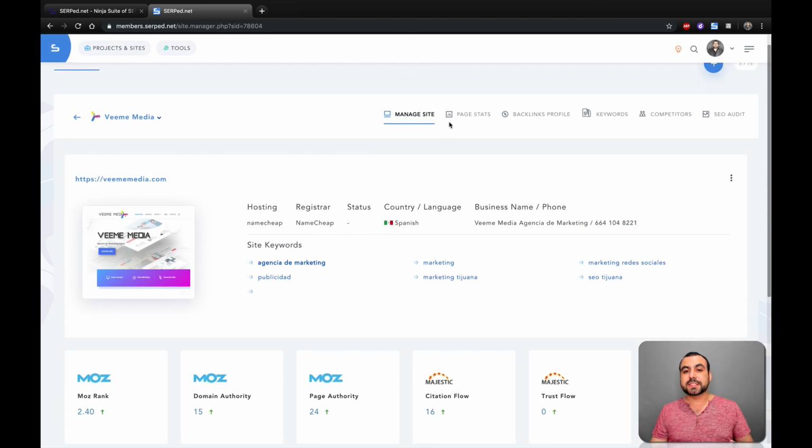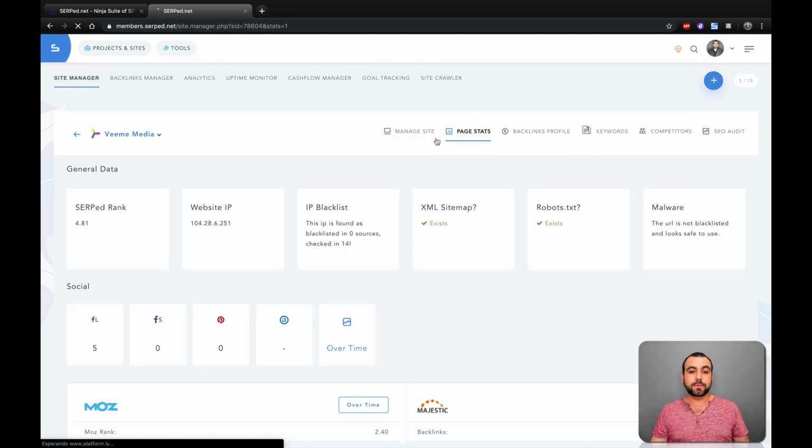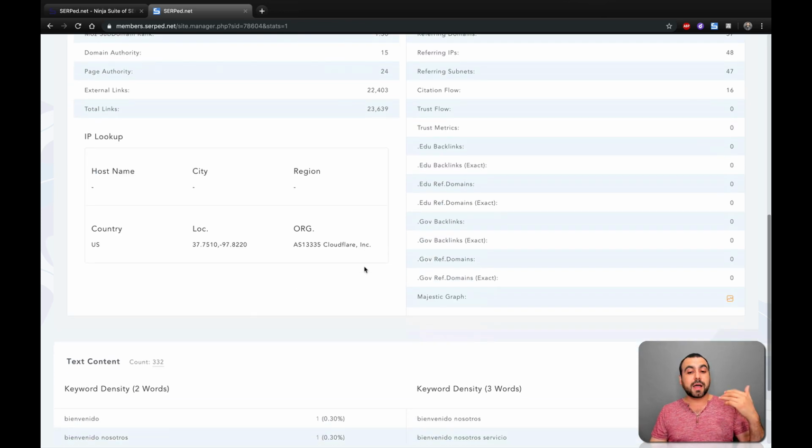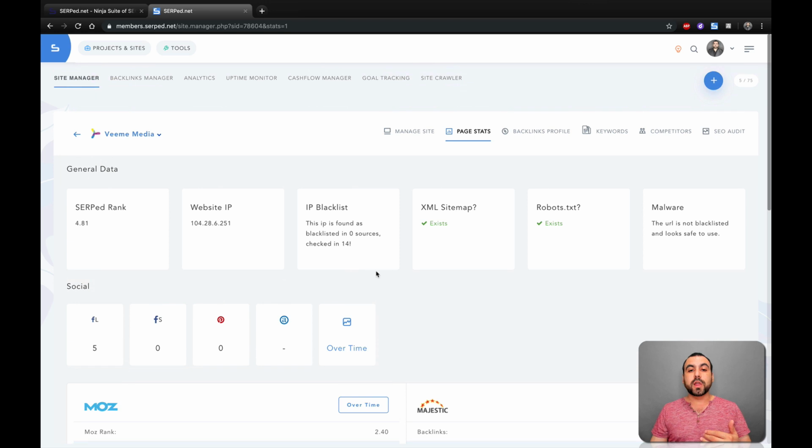Once we are here, we can see the page stats, for example. So stats right here. You got all this information, backlinks, referring domains, referring IPs, a lot of information. Now, one of the things that you're going to notice with SEO tools is that SEO tools is only halfway of what you should do. So SEO tools gives you the information of what you should be doing on your site, and it's up to you to actually do it. So the information is given to you by Serped, and you have to do the other part. All right, it's really important that I say that.